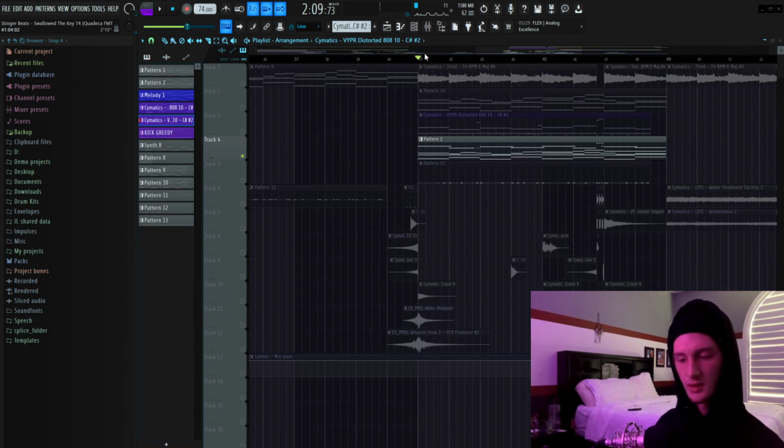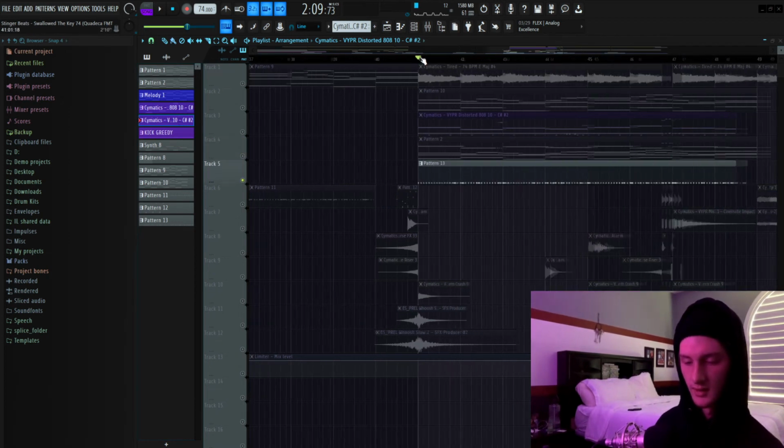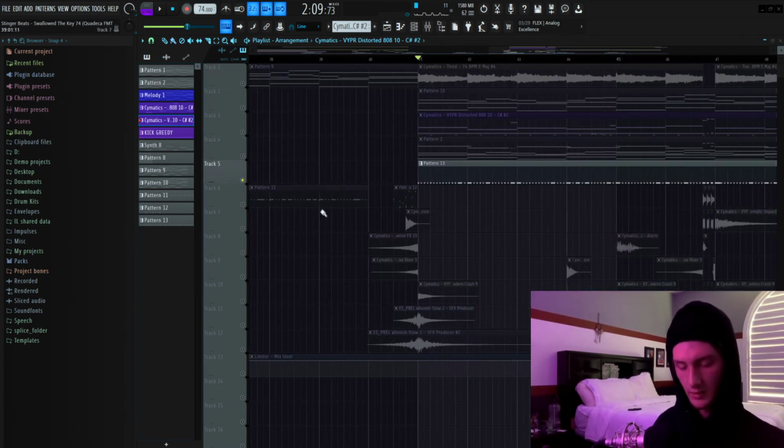It's pretty much the same aside from this little glitch part right here, but I'll get into that later. And then right here is the trap drums. They're pretty different from this one, so this is what they sound like.